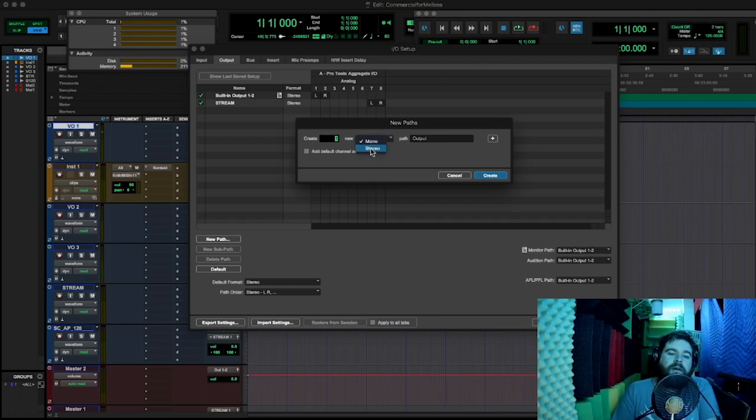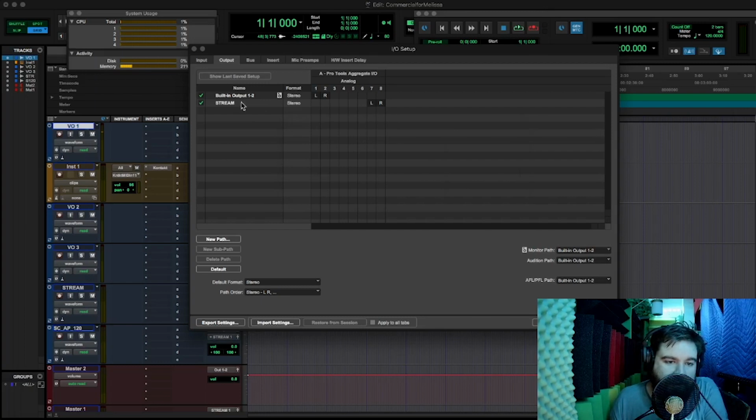Stereo. And I called it stream, which is right there. Okay, so once you do that, it pops up right here, and you get to choose these. 7/8, like I said, was the other one. So I chose 7/8, and I clicked it. So all of them right there.